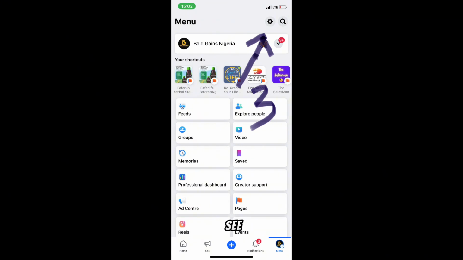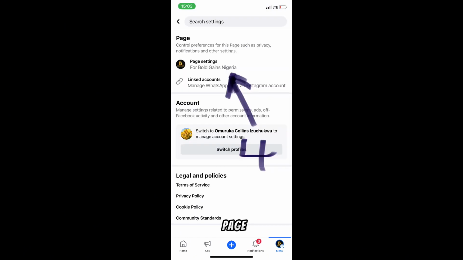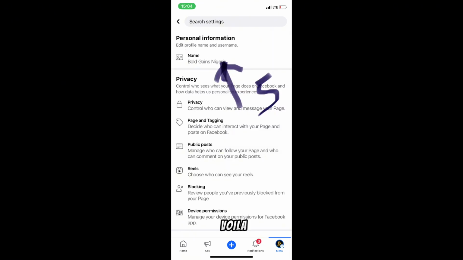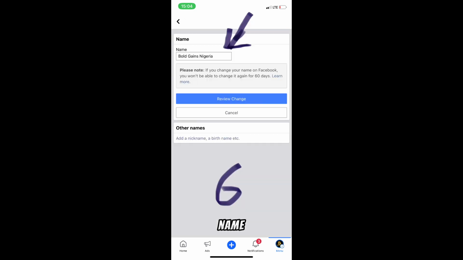When you click on the settings, you'll see your page settings. When it brings you to your page settings, you'll see where I put this arrow that says page settings, and it shows the name there. You click on it. After that, you'll see your page name. When you see your page name, just click on it, and then voila, it brings you to the place where you can change the name.